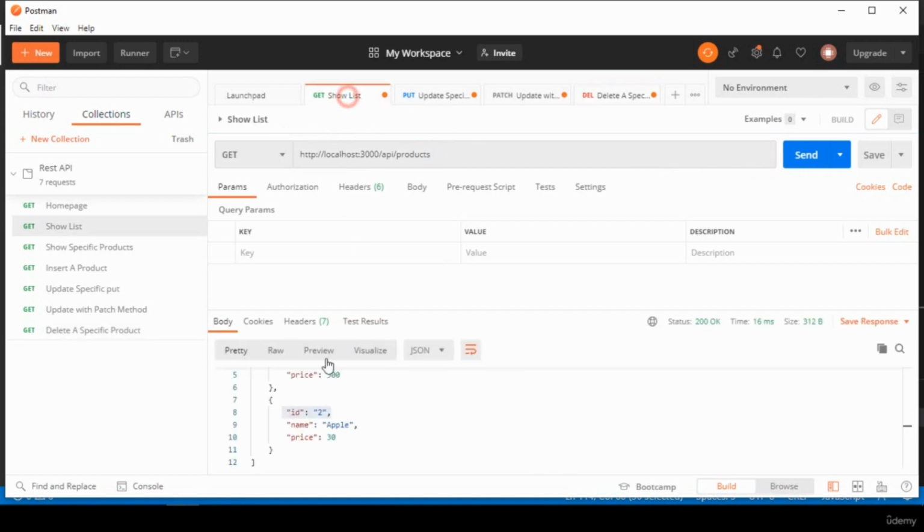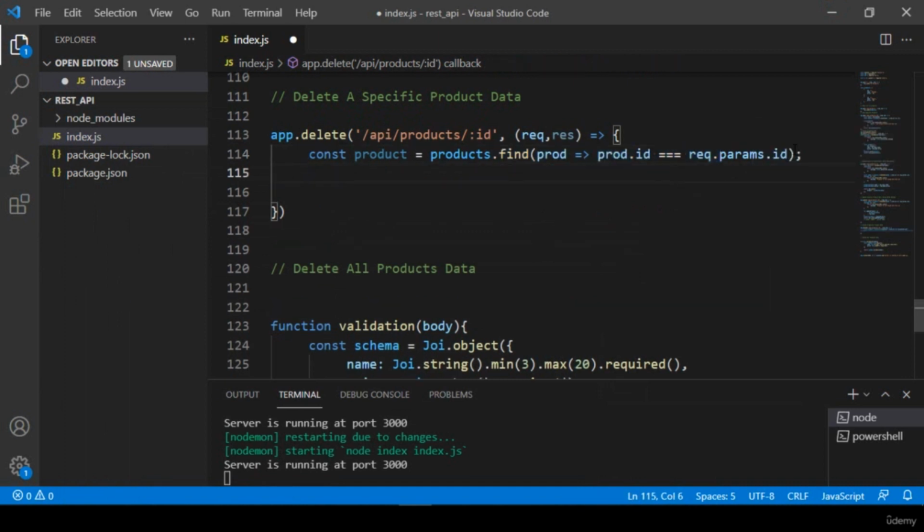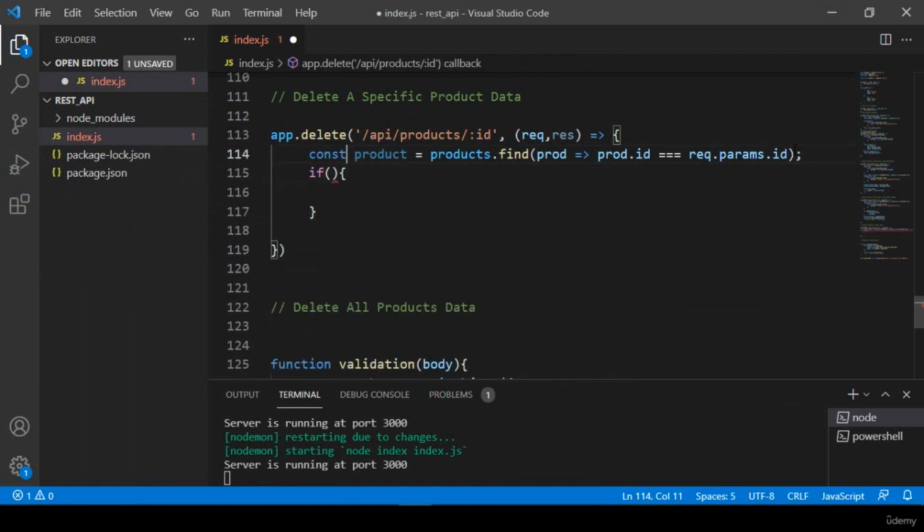So right now in our list there is no ID 55, right? So then an error message will be displayed. If you want to do that, simply add an if condition. I simply added that if condition into this condition area. Here I want to handle when it does not get any products.